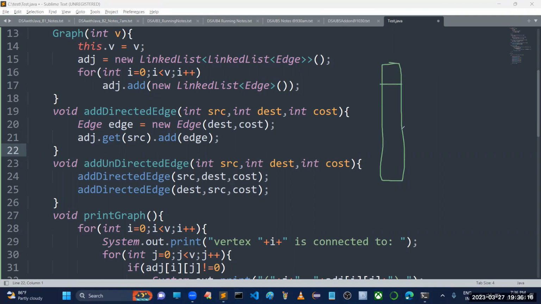So here assume 0, 1, 2, 3, 4, like this we have. Suppose consider my graph is 0 connected with 1, connected with 2, connected with 3, and then connected with 4. Like this I have. Sir, now what am I doing? addEdge. How to add this edge?